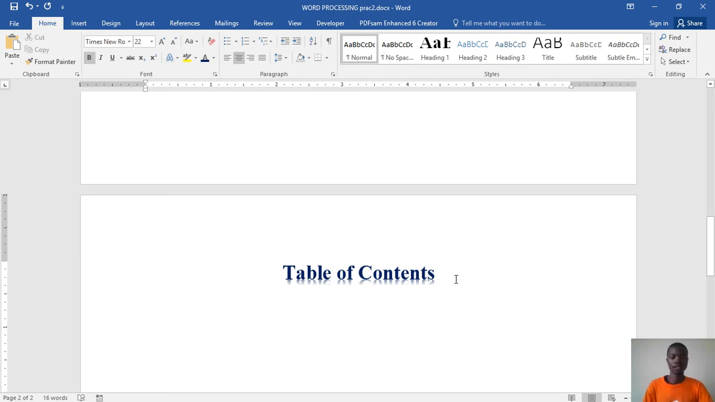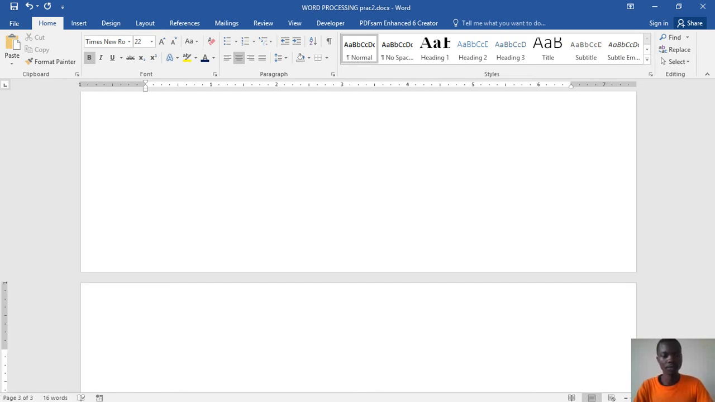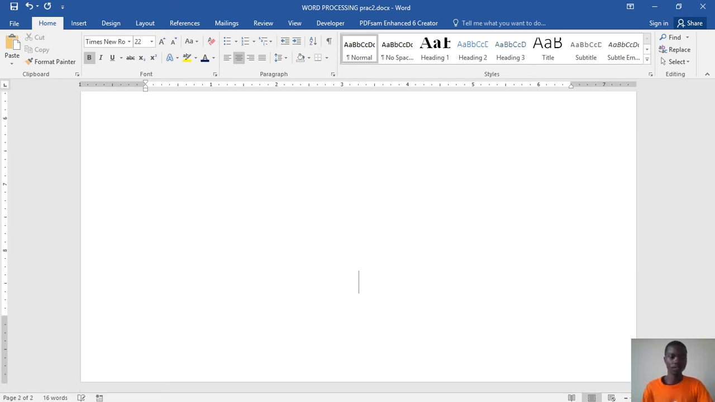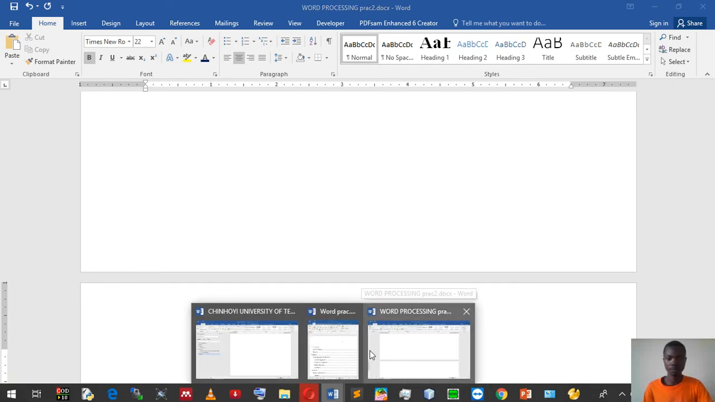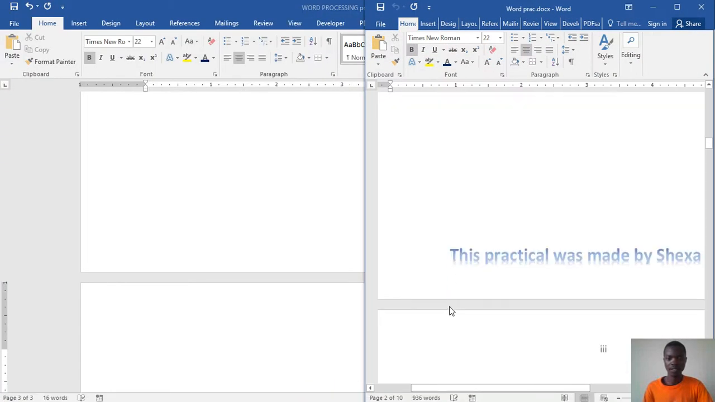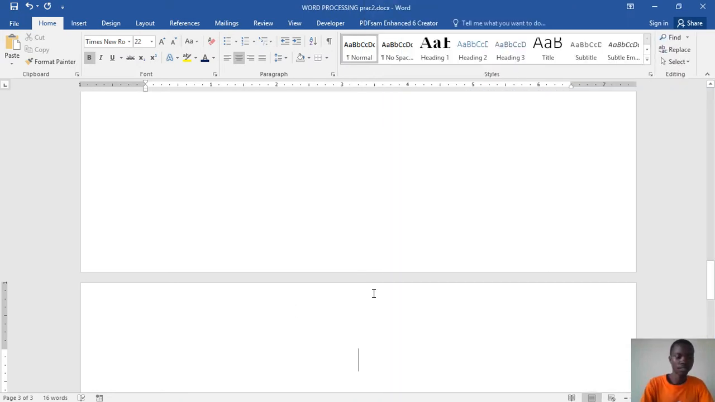And then we press enter, up until we get to the third page. In this third page, what do we have from the document that we're copying? We have the table of figures. We just say table of figures here.